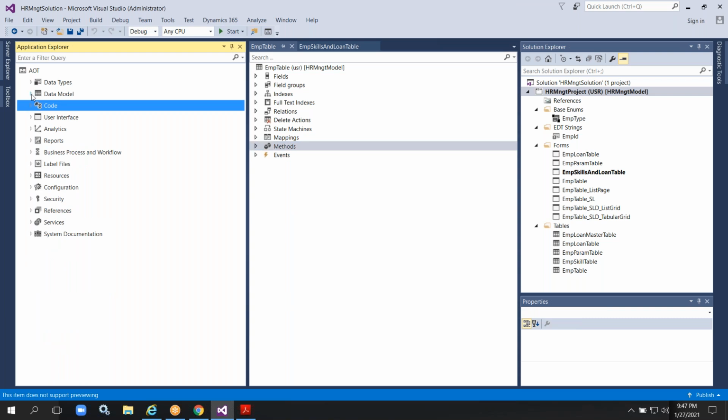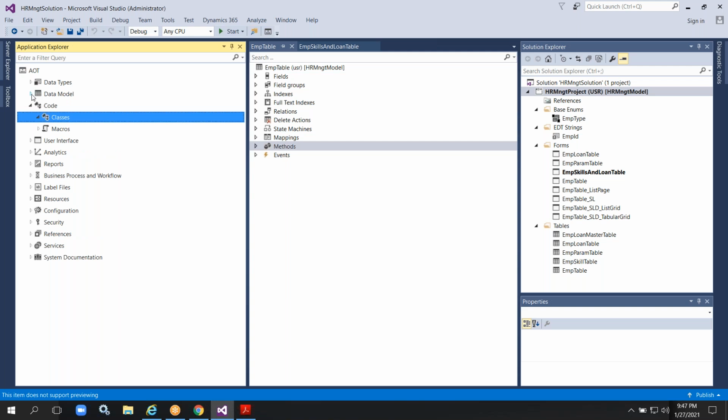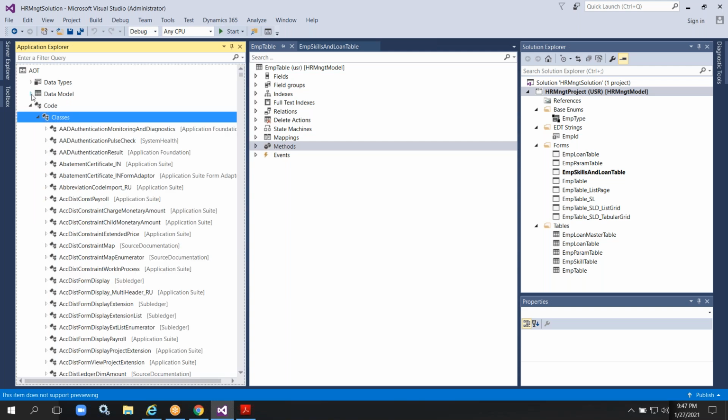Now coming to the code node, there are classes. Classes are especially meant for writing the business logic. In classes we will purely write the code. In tables we will create fields, field groups, indexes, relations, everything. Apart from all these things we will also write the code, but in classes only we will implement business logic. That's it. These classes are only for writing the code.